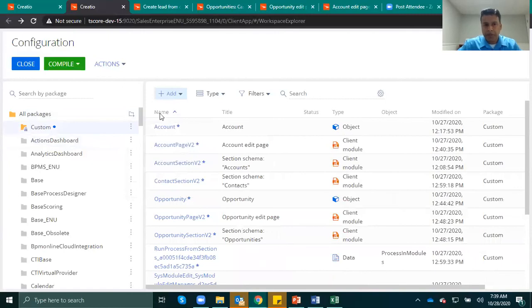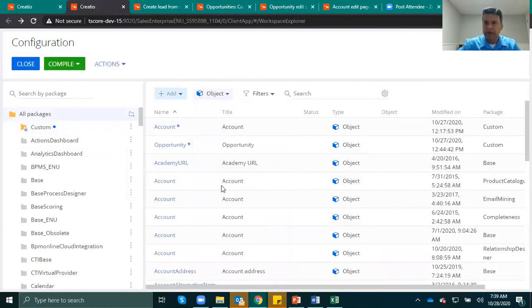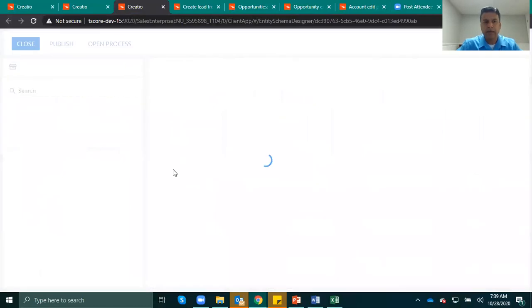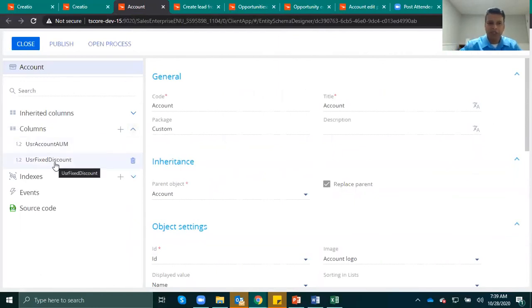So you can also visualize and say, show me all of the packages, and then say, show me only the objects that are part of it. And then from the account perspective, if I simply click on the account, it will show me the things that I have created. If you go into the column record, you'll see that, if you recall, I had created two new objects, which was the fixed discount, which I then used in the opportunity record.